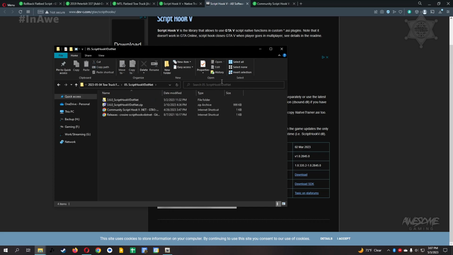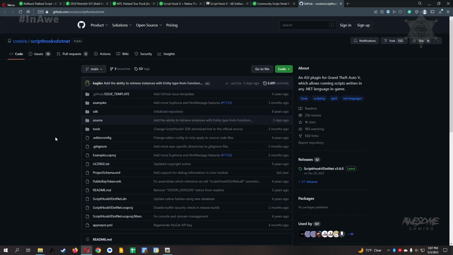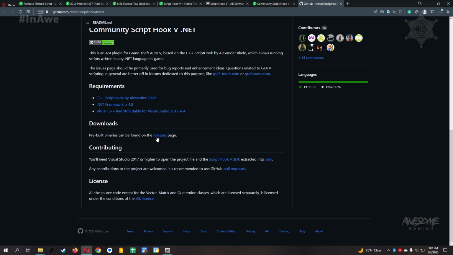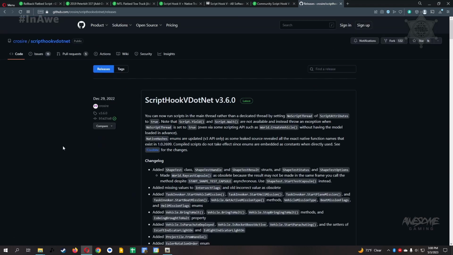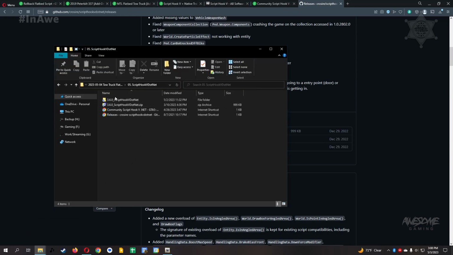And now we do your ScriptHookV, which is going to take you to here. You click that, it's going to take you to the GitHub. You go all the way to the bottom where it says releases, downloads, and then pre-built binaries can be found on this releases page. You go here, scroll down. First, you make sure that 3.60 is your latest version. It's from December. And then you download the zip. Pretty simple. And this is what you get.